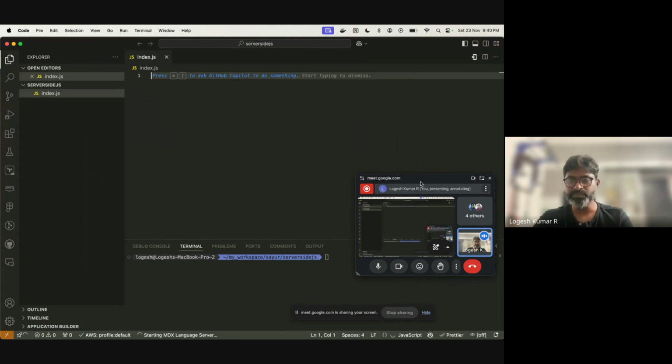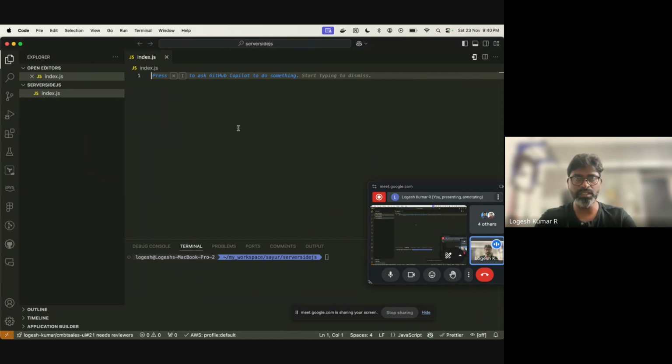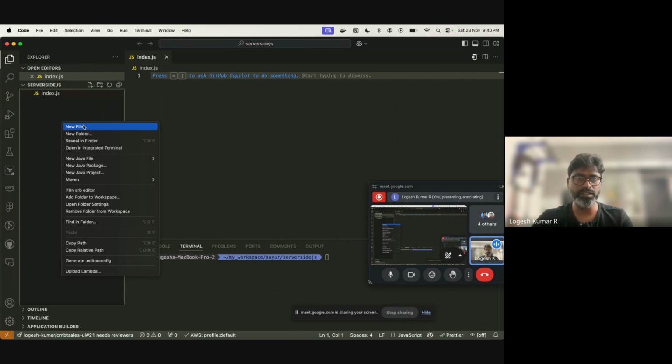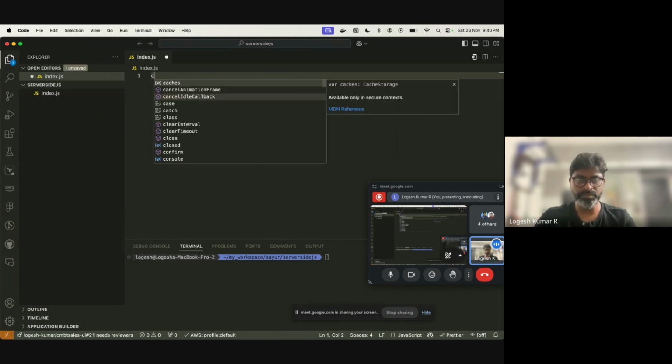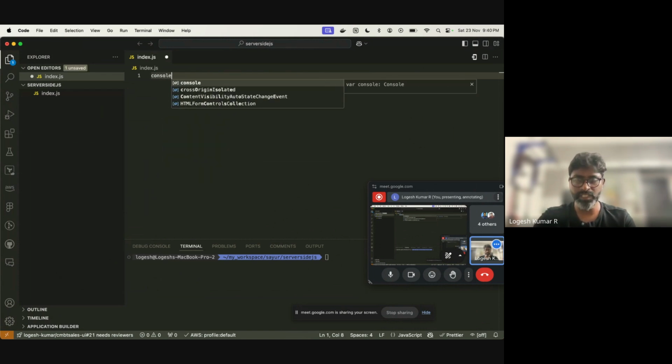Now I write my code. Let's try to use that module system. So you already know, maybe what we can do is use the same console.log which we use in the browser.